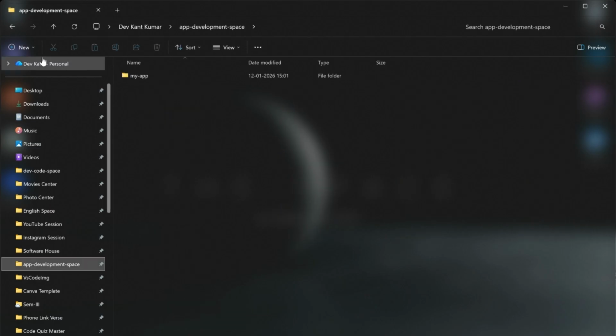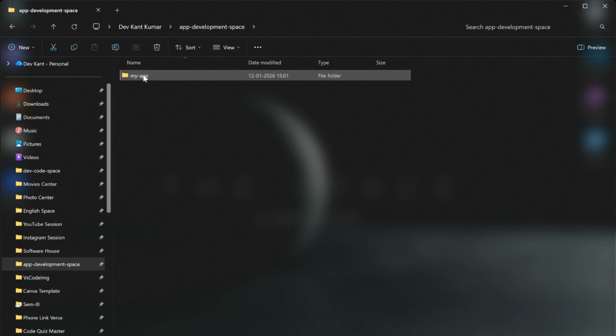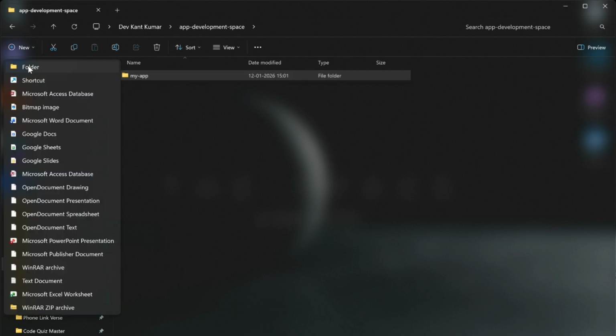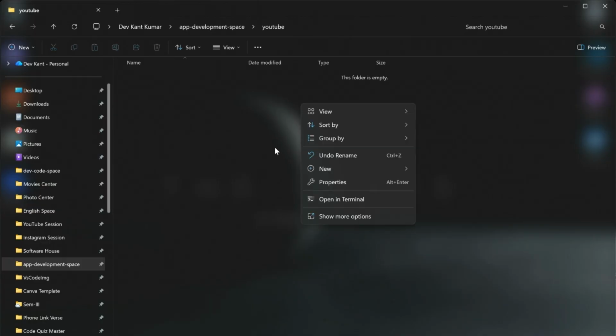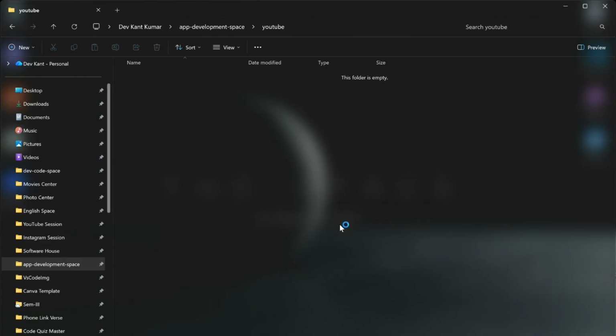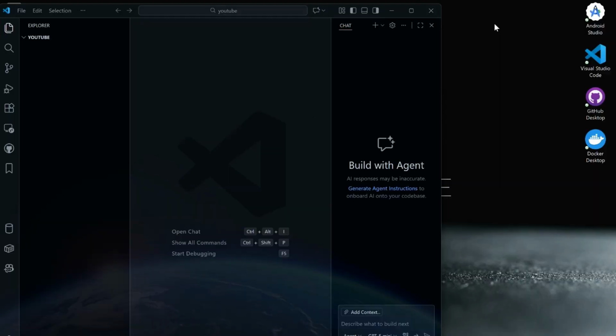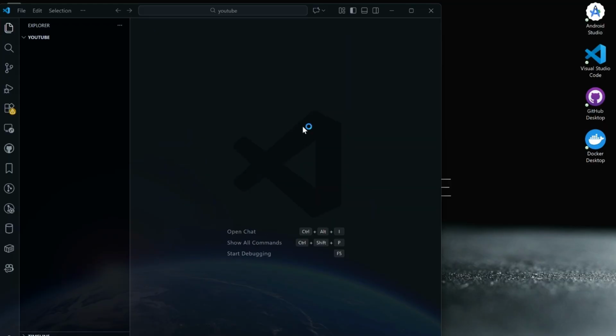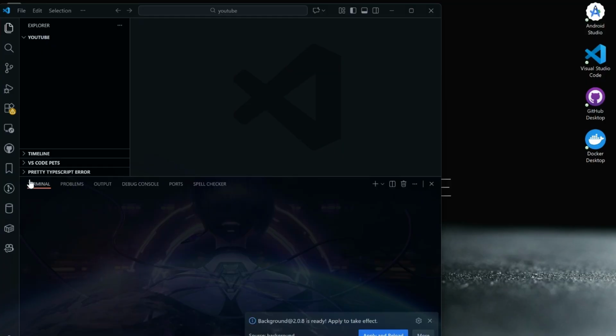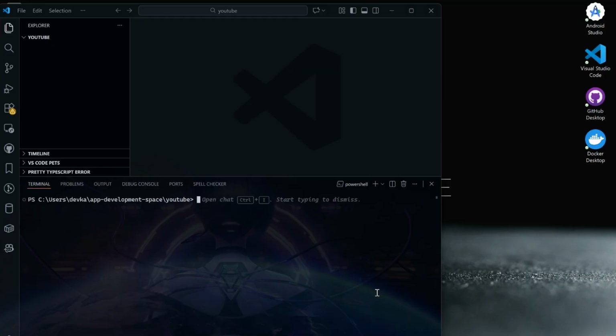So we already have my app, but I'm going to create a new project and let's name it YouTube. Now I'm going to open this one in VS Code. Perfect. Let's create the project with the blank template. So we will create just the bare bone structure that we need to work with.